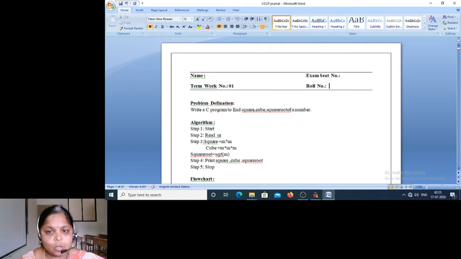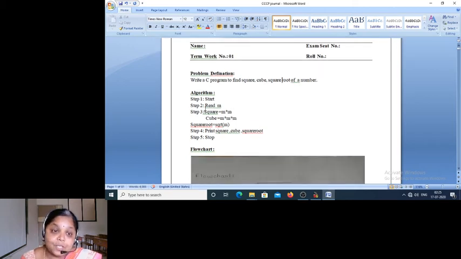Then whatever roll number has been given to you, here you have to mention the problem definition, in the sense what you are writing the program for. Write a C program to find square, cube, then square root of a number. So you are going to find out a square, cube and square root of a number. For that you need to first write an algorithm. Remember we have studied something called an algorithm, a step-by-step procedure to perform a task. So this is your algorithm for the first program.